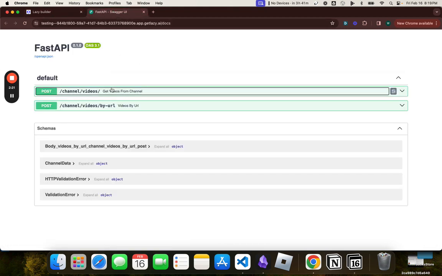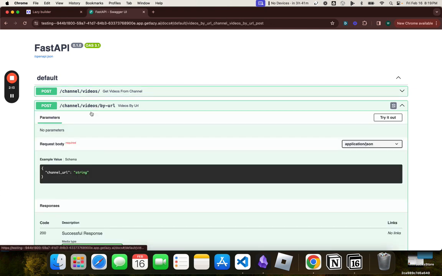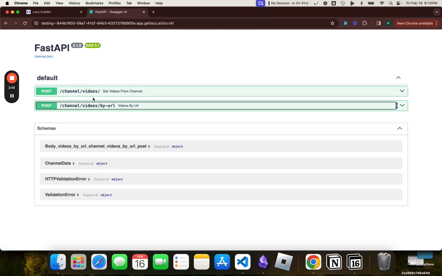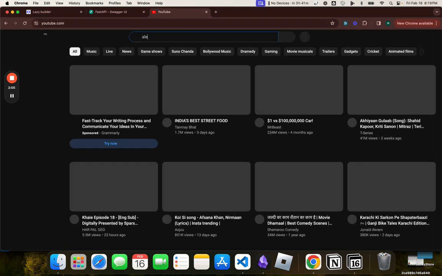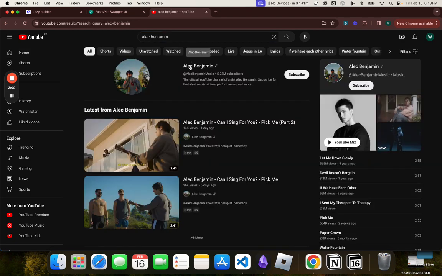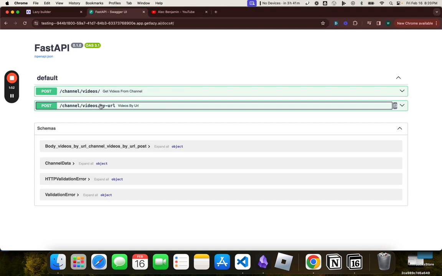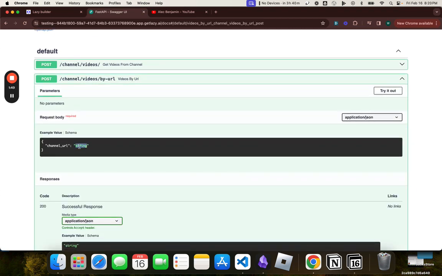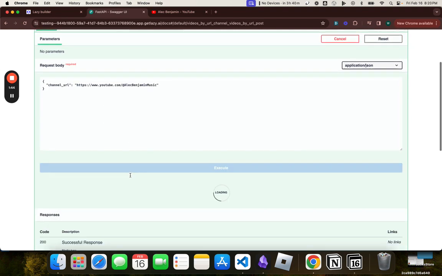There are two endpoints. The first endpoint uses the channel ID of a YouTube channel to fetch the videos and the second endpoint uses the YouTube channel URL. So let's quickly head on to YouTube and search for a channel. Alec Benjamin, let's search for him and open this channel. This is the YouTube URL that we can use in this endpoint, channel URL. We provide the channel URL and let us fetch our videos.